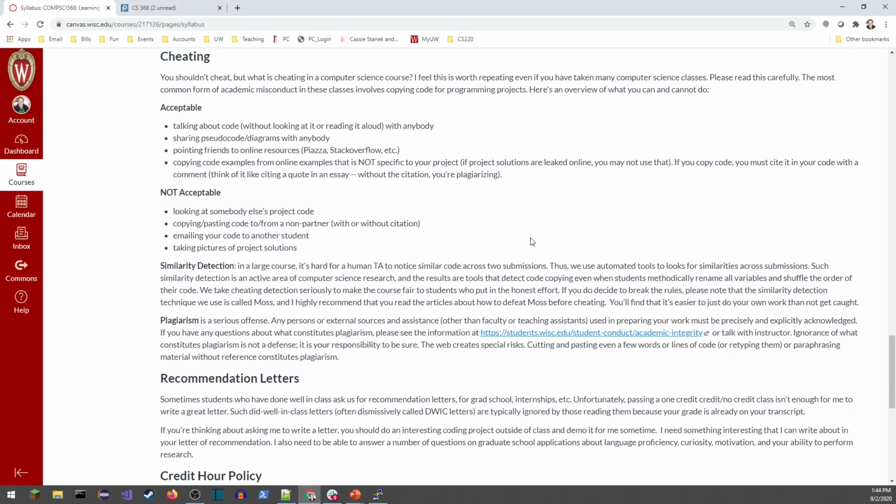What is not acceptable is looking at anyone else's project code, copying and pasting it directly, emailing your code, giving it to someone else, that's also against my rules. Taking pictures of the solution. Because there are a lot of people, when we use automatic grading for most of what we do, it's really hard for us to catch similar projects by just looking at them.